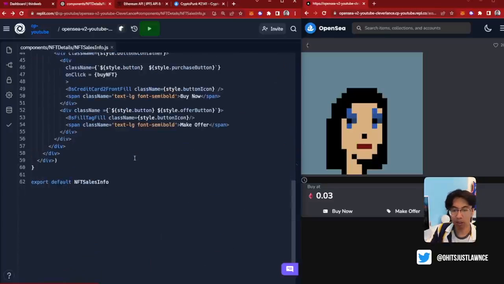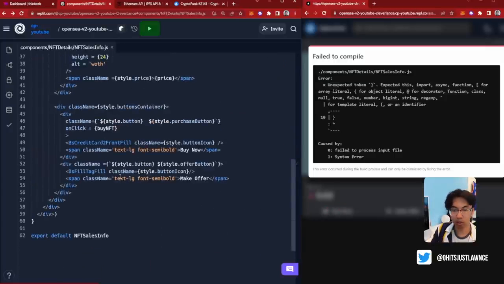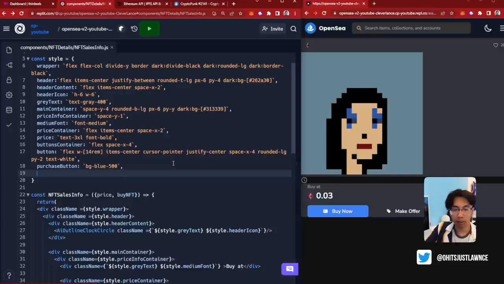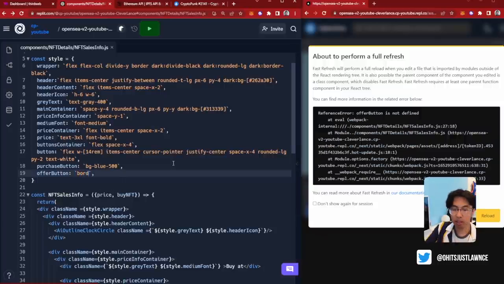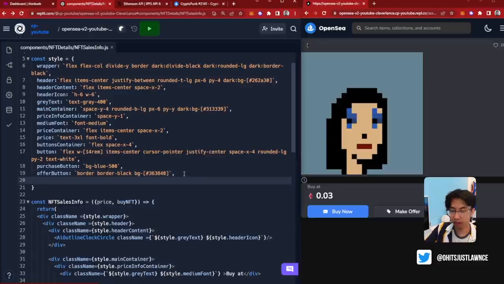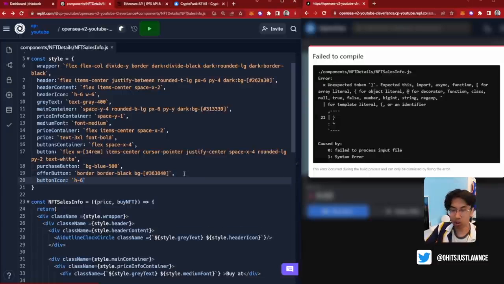And remember, the purchase button is the one that lets us buy the NFT, which is this one. That purchase button is just going to have a blue background, which I believe is the same as the one in OpenSea. Nice. Then we can make the offer button, and the offer button is going to have a border black and a BG of hashtag 363840. There we go, make offer. And the button icon is going to be h-6 with a width of 6.